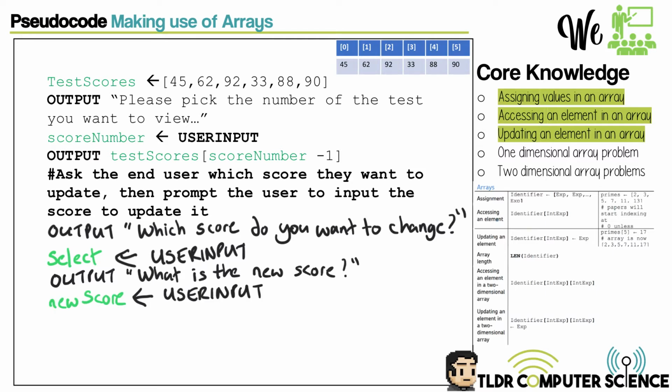Okay, now we have the information we need. We know the position in the array where we want to store it, wherever that is. We know what the new score is. Just take a moment, pause, and think, how are you going to write the syntax to update the array with the new score? Pause now.